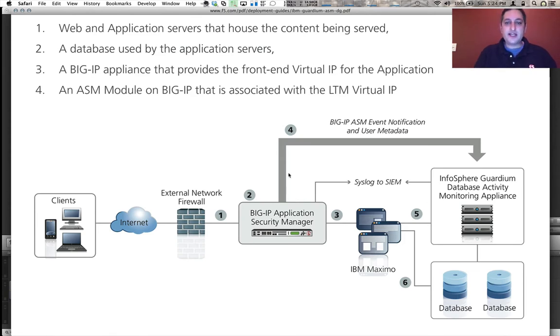Now Big-IP is sending in real time the context and user information over to Guardium. Guardium is getting all of the context and real-time information from the database, in the case of this demonstration, DB2, and Guardium is aggregating all of that together.